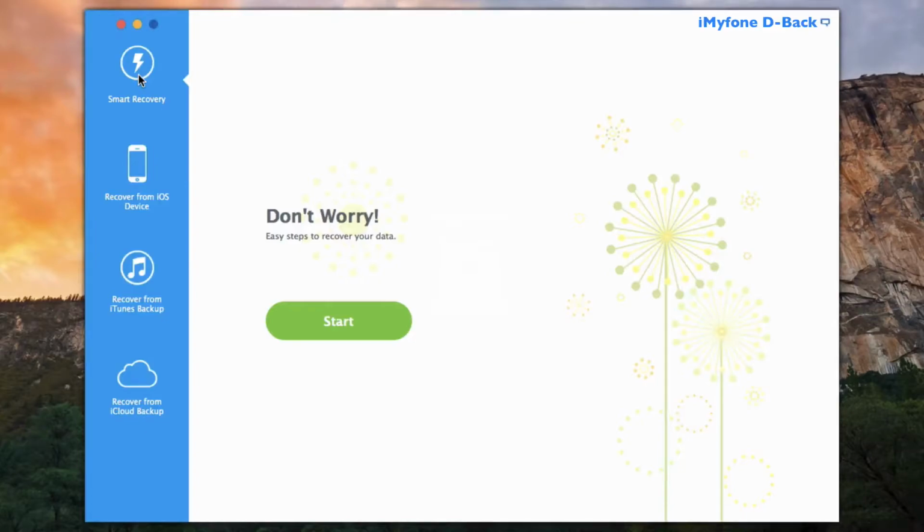If you know exactly where you need to find your deleted text messages in this case, you can start directly from the tabs such as Recover from iOS device, Recover from iTunes backup, or Recover from iCloud backup. Now let's take a look at Smart Recovery, for example, to show how powerful the program is.